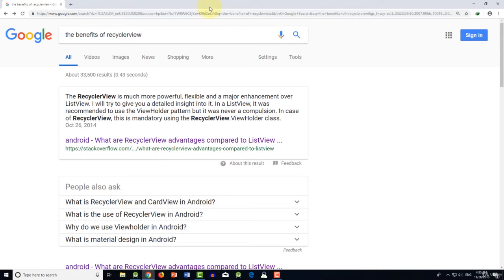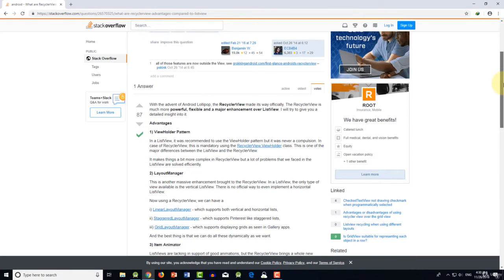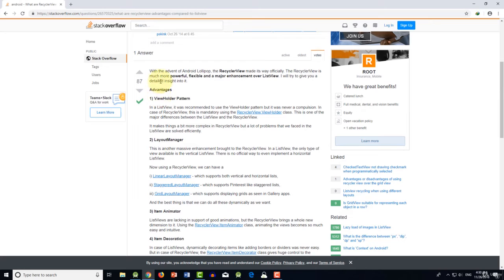So I have opened my web browser and searched for the benefits of RecyclerView. You may already know that we also have something called ListView, and you may be wondering whether we should use RecyclerView or ListView. Let me show you some of the advantages of RecyclerView over the ListView. RecyclerView has the ViewHolder pattern, and it says that it makes things a bit more complex, but a lot of problems that we faced in the ListView are solved efficiently.